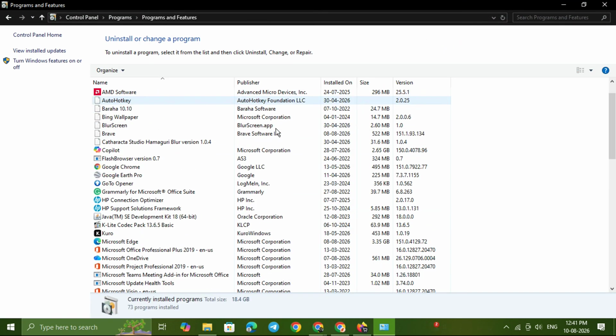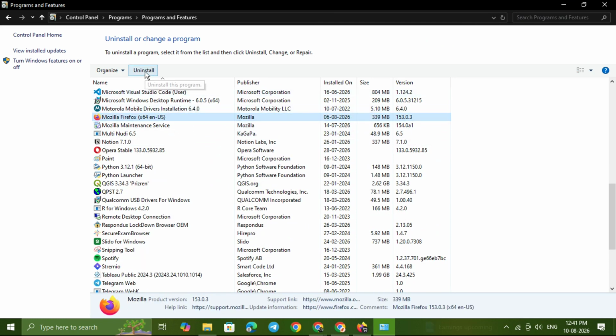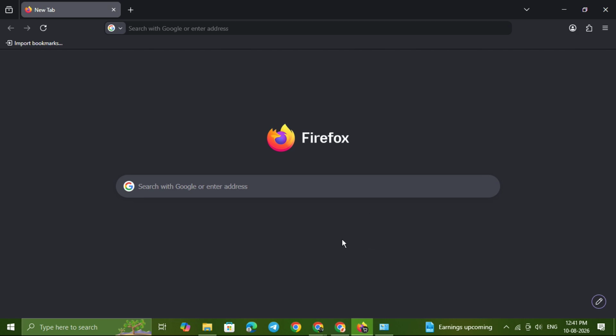Click on Firefox, then choose Uninstall. Follow the prompts to remove Firefox from your computer. Once it is fully uninstalled, go back and download the latest version of Firefox from the official website. Install it again, then open the browser and see if the issue has been resolved.